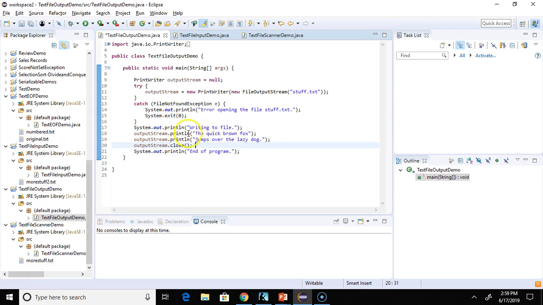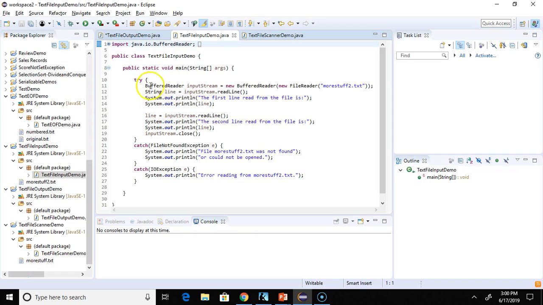So this one will write to the file, the quick brown fox jumps over the lazy dog, closes it, and then of course ends the program. Now if I were to open up the stuff.txt file after running this, you would see it says the quick brown fox on one line, jumps over the lazy dog on another. Now if I made these print instead of println statements, obviously you can understand how that would work as well. If I switch over now to the file input demo, you can see here I am using buffered reader.